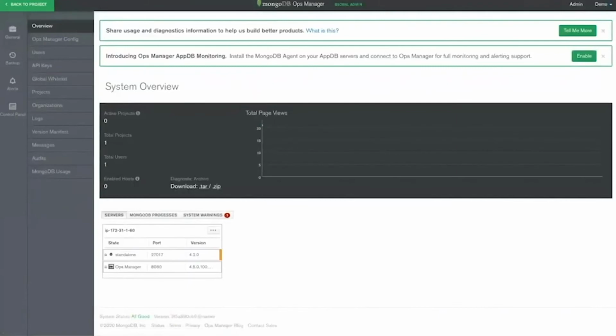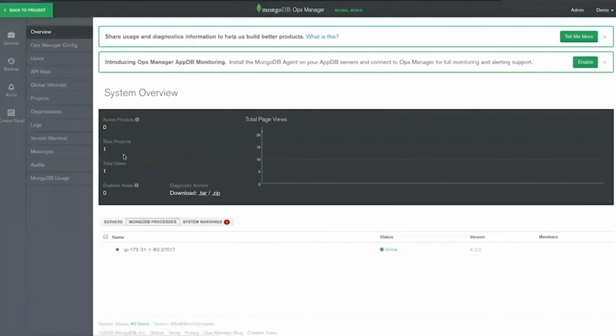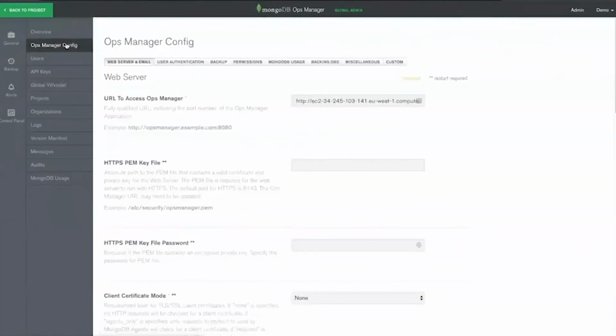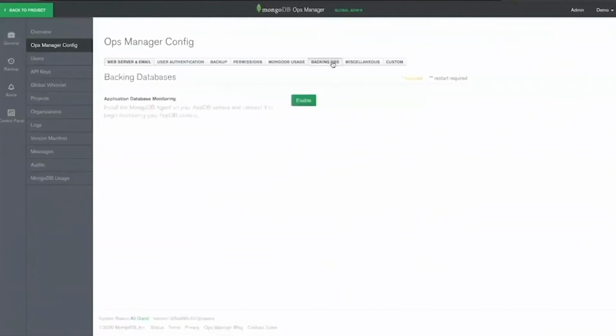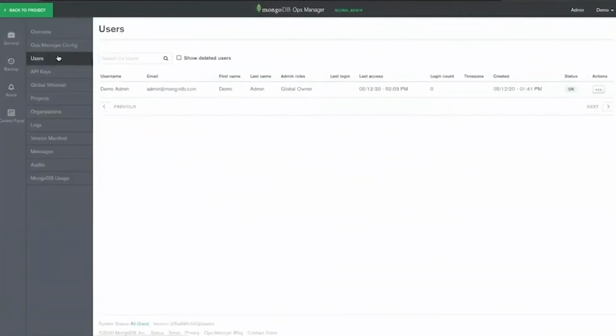Here we can see the following areas. Under General, Overview gives a high-level view of our installation, including running processes and warnings that have been raised. Ops Manager Config. Many of the options we configured in our initial setup can be changed here, along with the ability to enable monitoring of our application database and also set advanced configuration overrides. Under Users, here we can update user permissions, as well as revoke access to individual users if required.